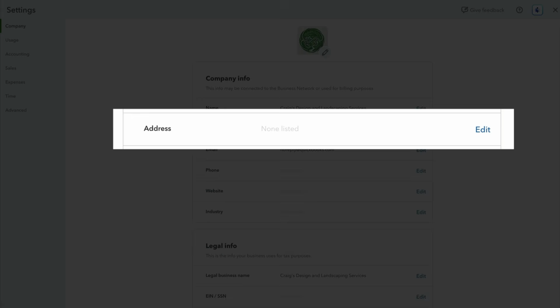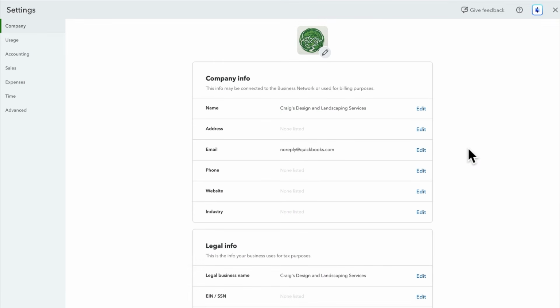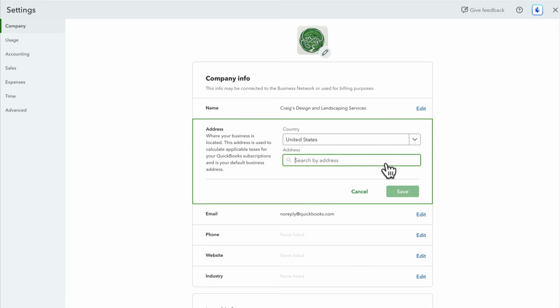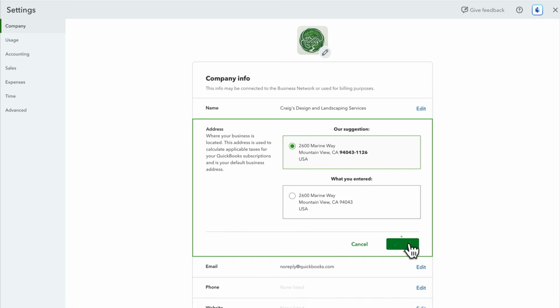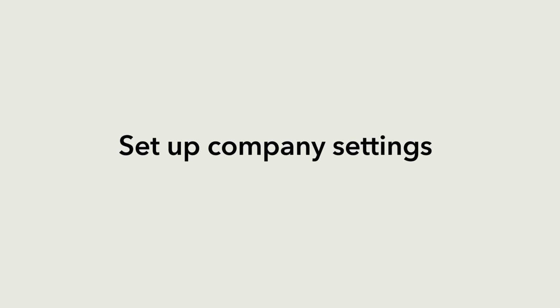Your company address is important because QuickBooks uses it to calculate taxes, like the sales tax you charge customers and state payroll taxes. It's also usually included whenever you send a sales form or purchase order. To edit a section like Address, select Edit. Make your edits, then select Save. Now you're ready to set up your own company settings in QuickBooks.